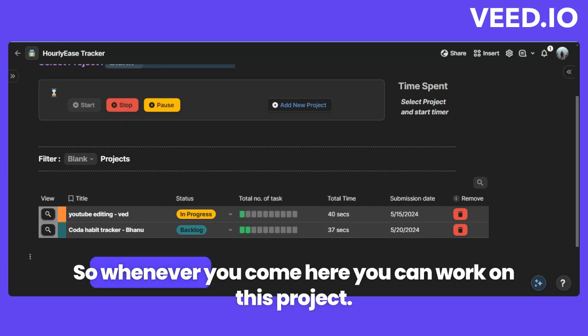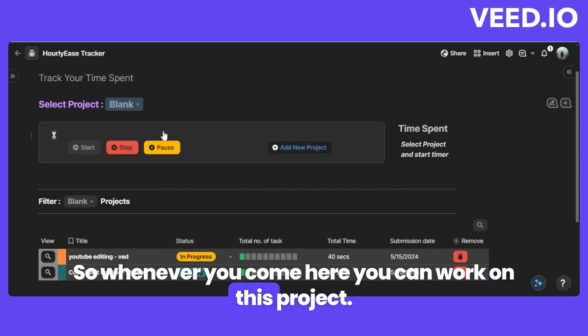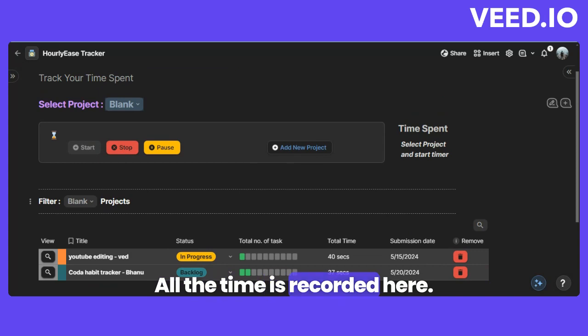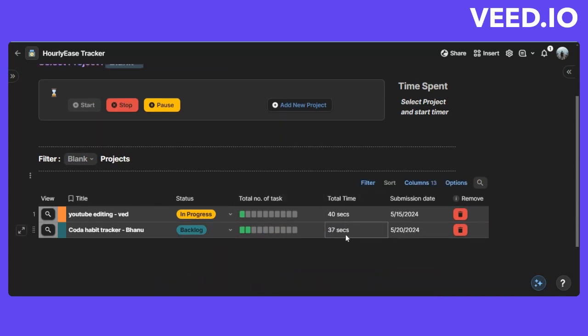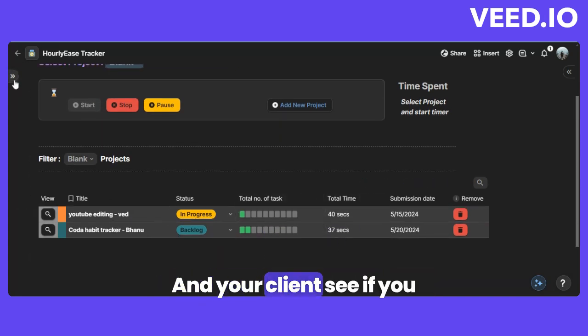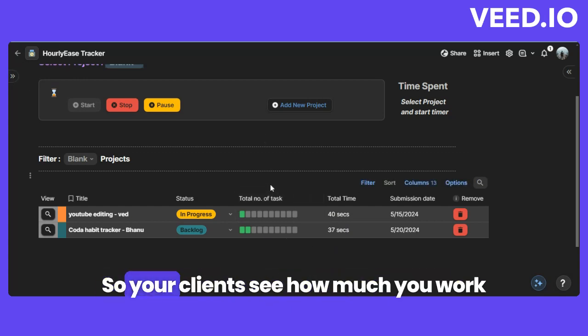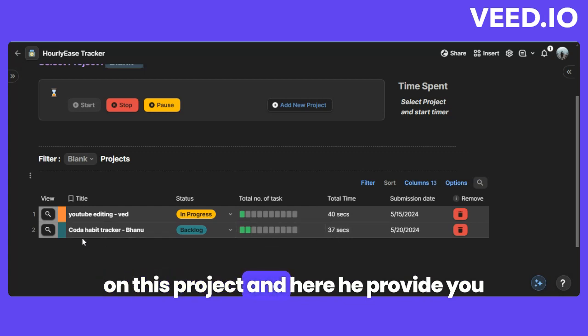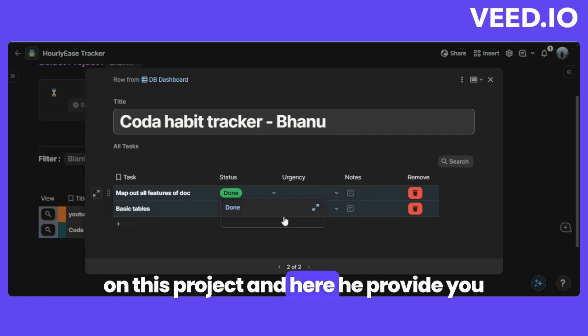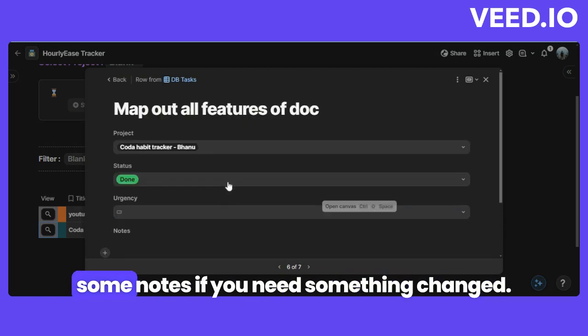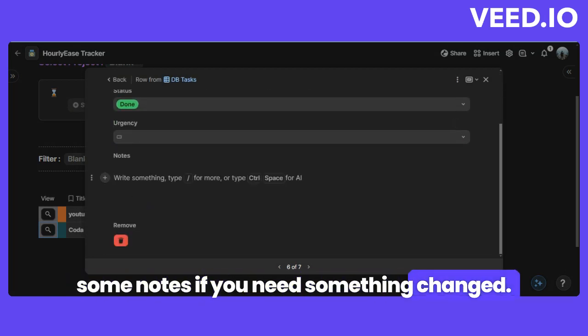So whenever you come here you can work on this project, and all the time is recorded here. If you share this doc with your client, your client can see how much you have worked on this project, and he can provide you some notes if you need something changed.